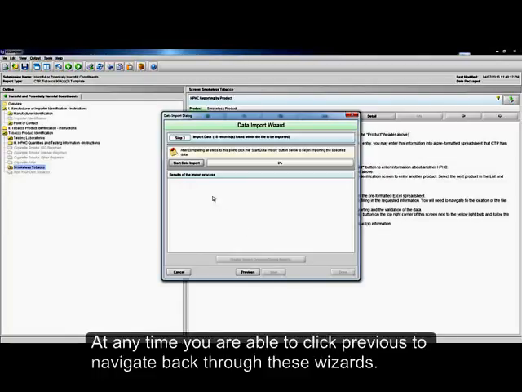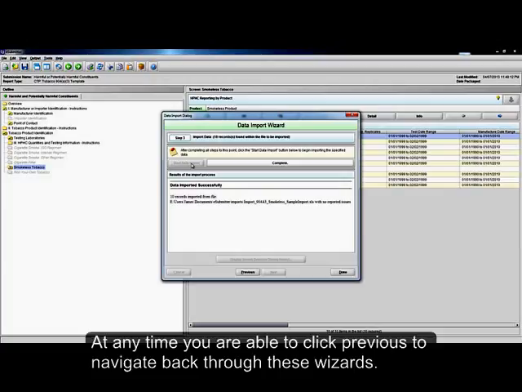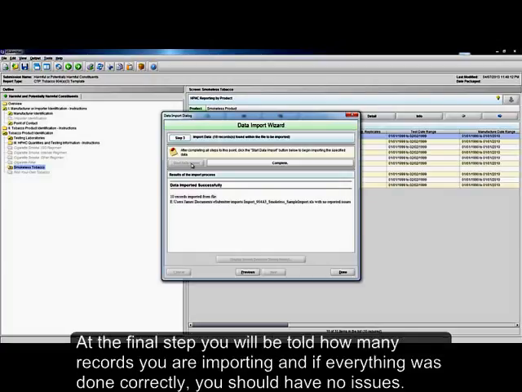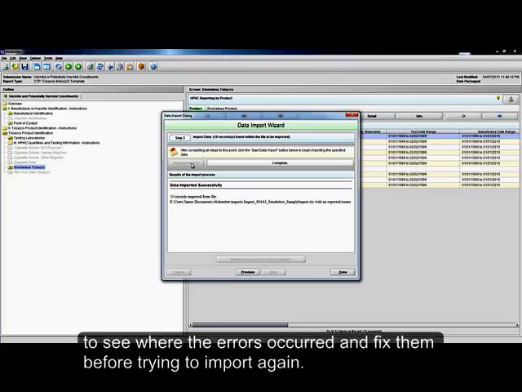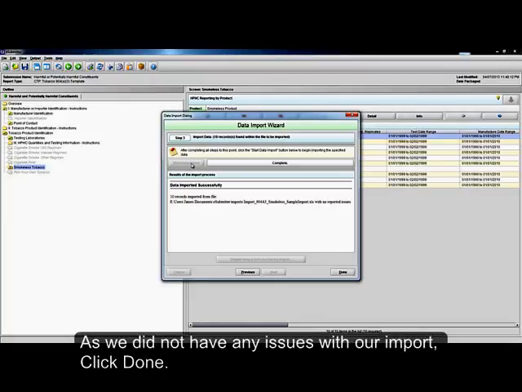At any time, you are able to click Previous to navigate back through the wizard. At the final step, you will be told how many records you're importing, and if everything was done correctly, you should have no issues. If you have issues, click the Display Issues Detected During Import button to see where the errors occurred and fix them before trying to import again. As we did not have any issues with our import, click Done.